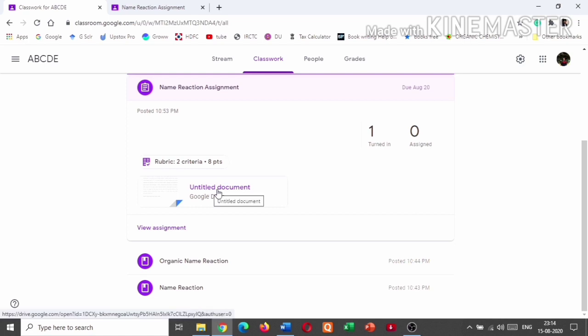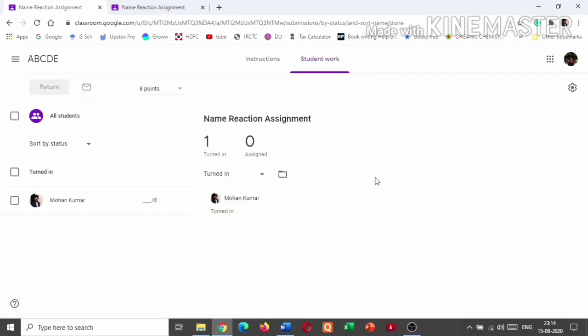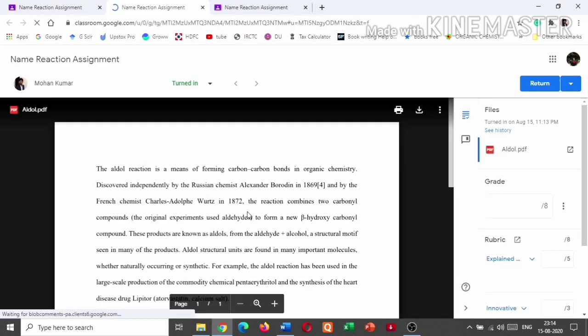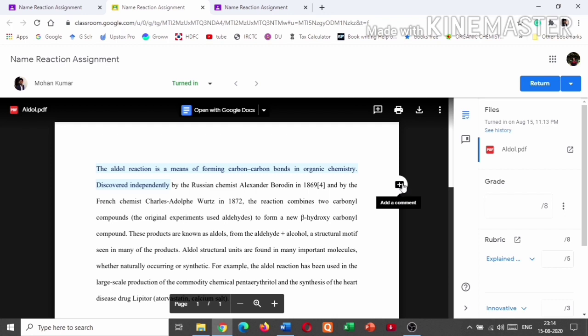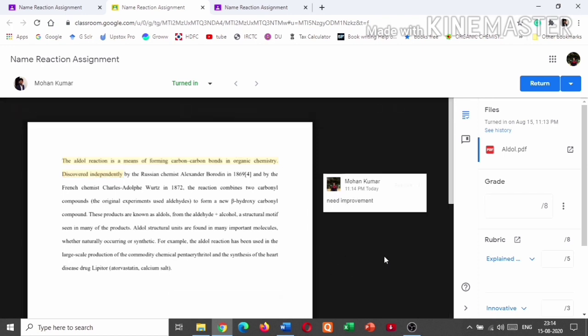We can comment here, open the document, click here to view the document and then you have to select the lines or paragraph and then click on plus. Now you can comment here anything and then click here, so your comment will be posted.